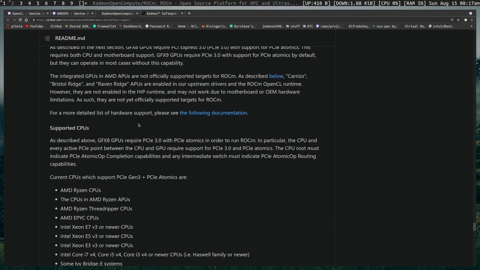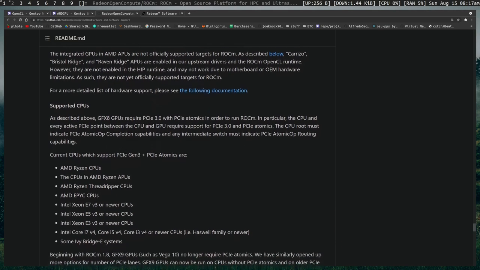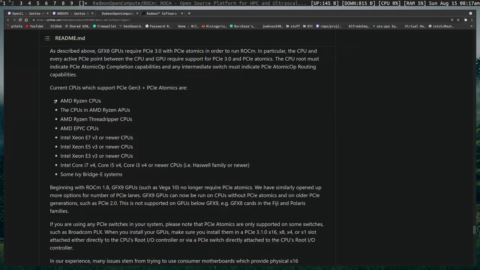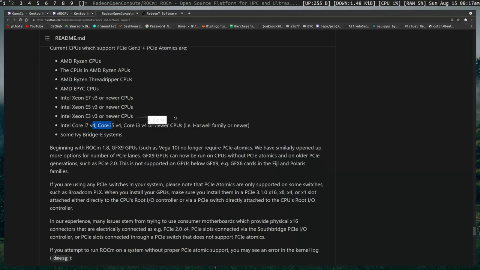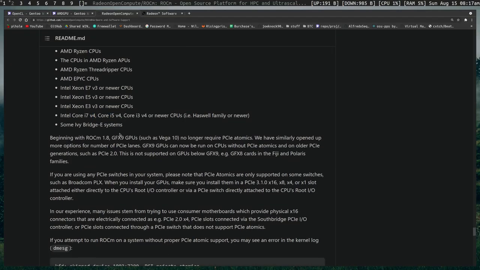I'll be showing you how to check if it's enabled for you currently, but it's hard for me to say how to actually pick it out. And this is just saying down here again, the CPU and every active PCIe point between the CPU and GPU require PCIe 3.0 and atomics. So that's just what I was saying there. And a list of supported CPUs. This is assuming that the CPU supports PCIe 3 and atomics, so it should be a Ryzen CPU, Ryzen APUs, Threadrippers, Epyc, Xeons, Core i7 with certain generations. Just in general, it's giving you a list of what should work.